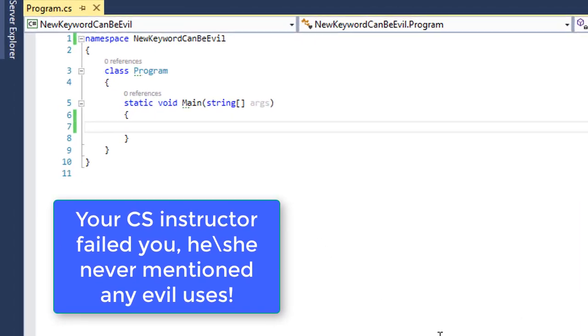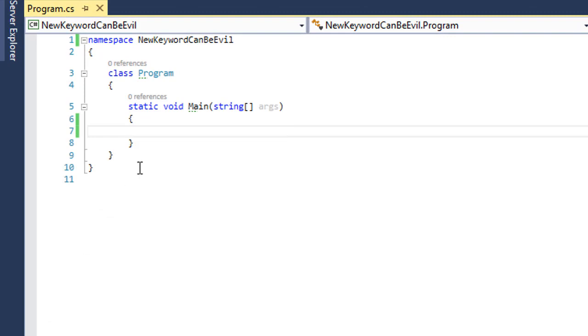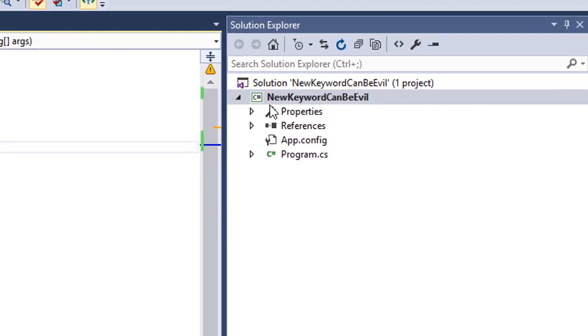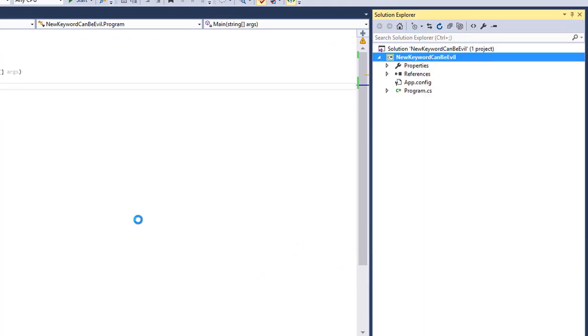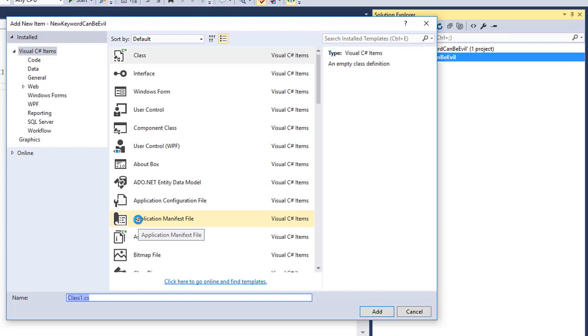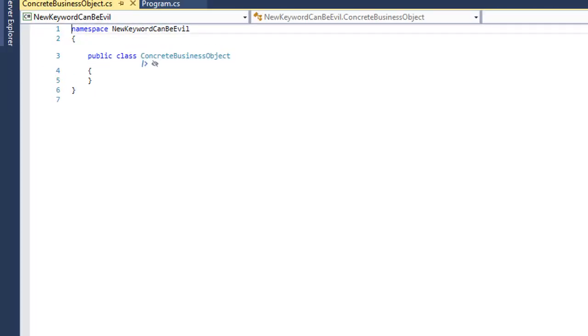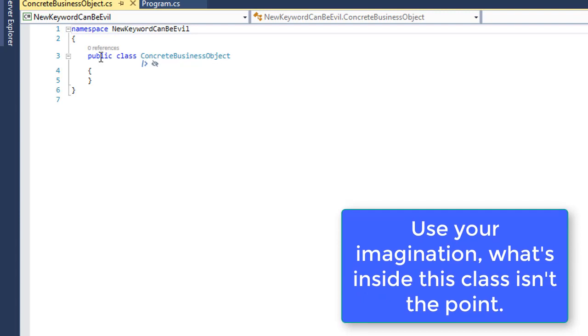So why should we avoid the new keyword? Great question. Let's take a look at an example. The first thing we're going to do is create a quick little class here. This class is going to represent a concrete business object. So why not just call it concrete business object? Of course, obviously you guys will name it something else. And there it is, concrete business object.